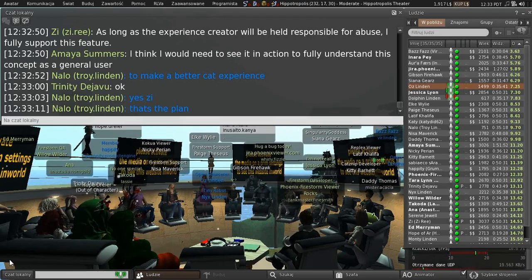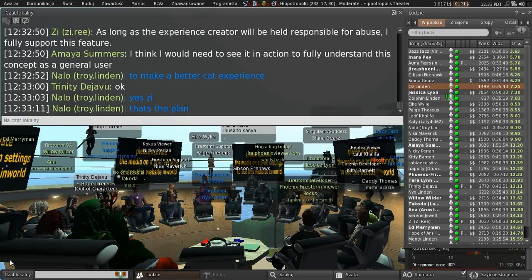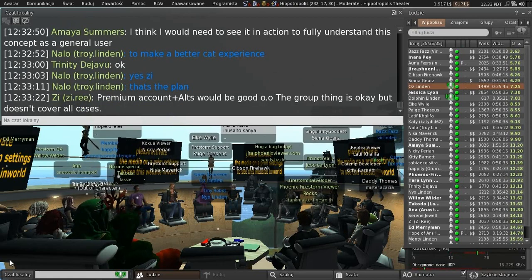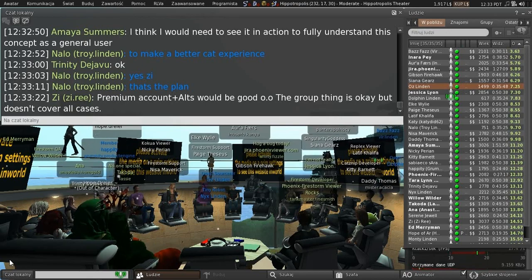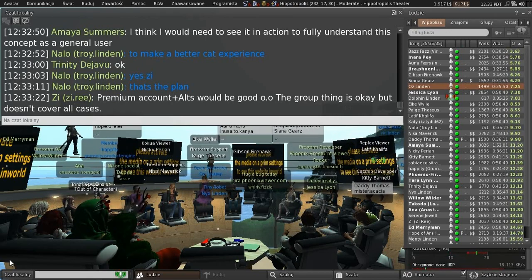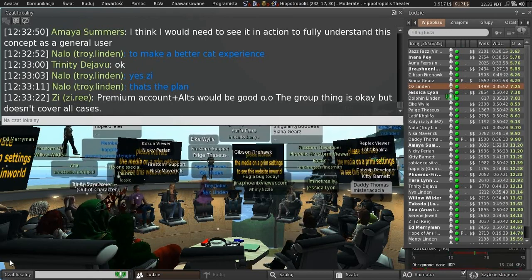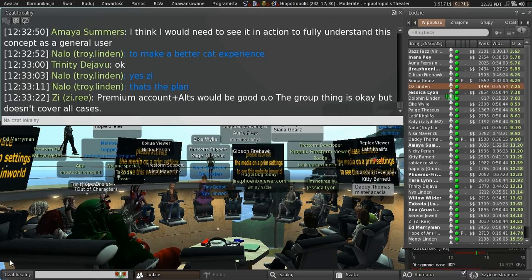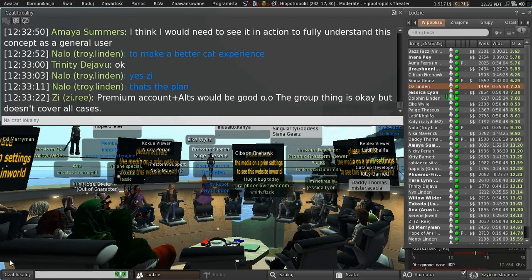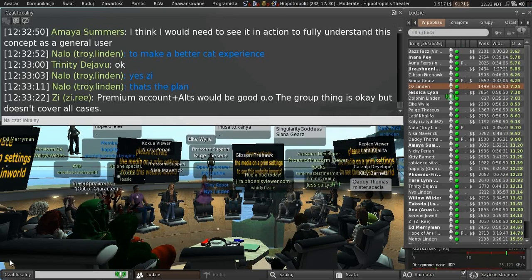Yeah, we definitely don't want people to make throwaway experiences so they can grief people. We want to have somewhat of a barrier of entry to it, to make sure that the majority of people that acquire one are going to want to use it legitimately.